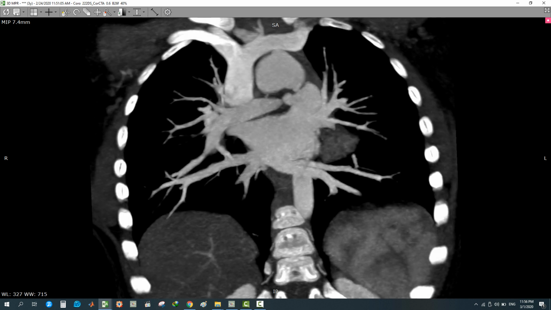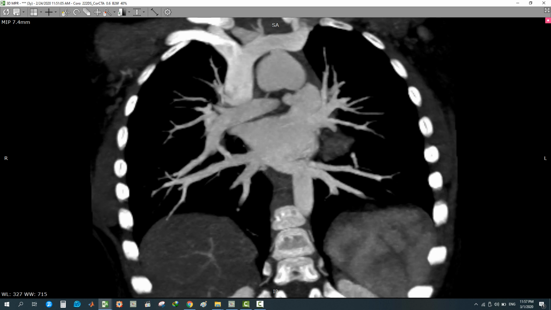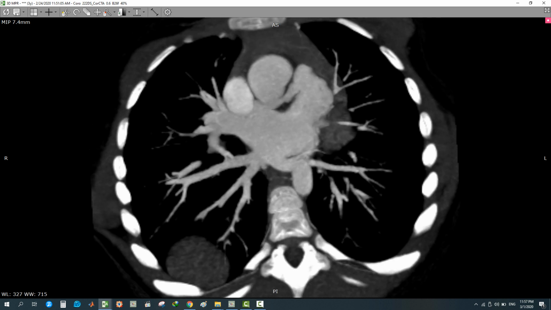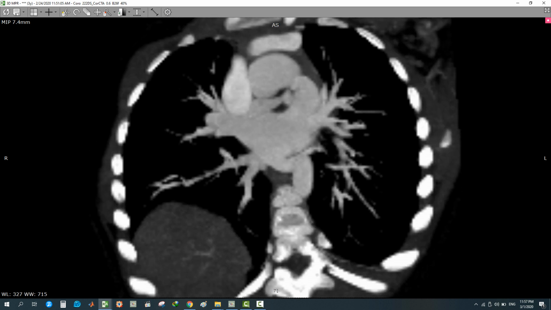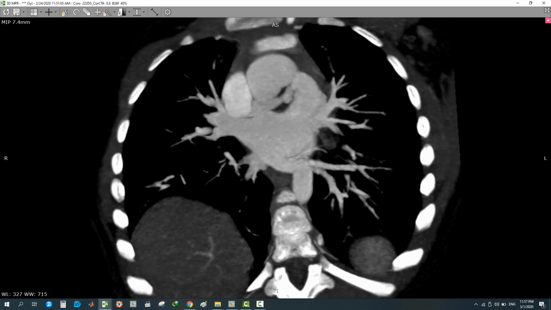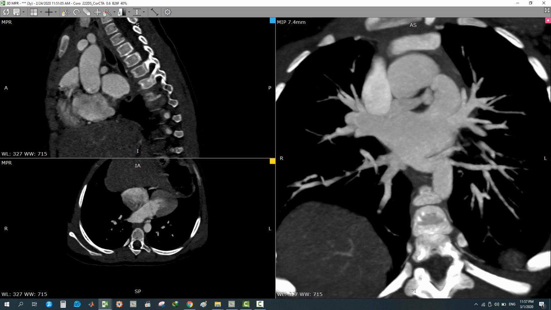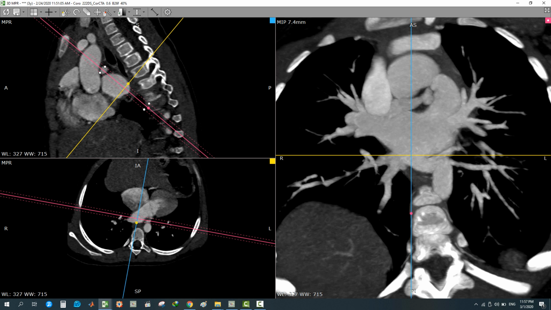As you see, this is the right superior pulmonary vein, right inferior pulmonary vein, left superior pulmonary vein, left inferior pulmonary vein, no anomalous pulmonary venous drainage, all drain into the left atrium. Okay, choose this image and you can easily manipulate it like this. You can decrease the slide thickness again.